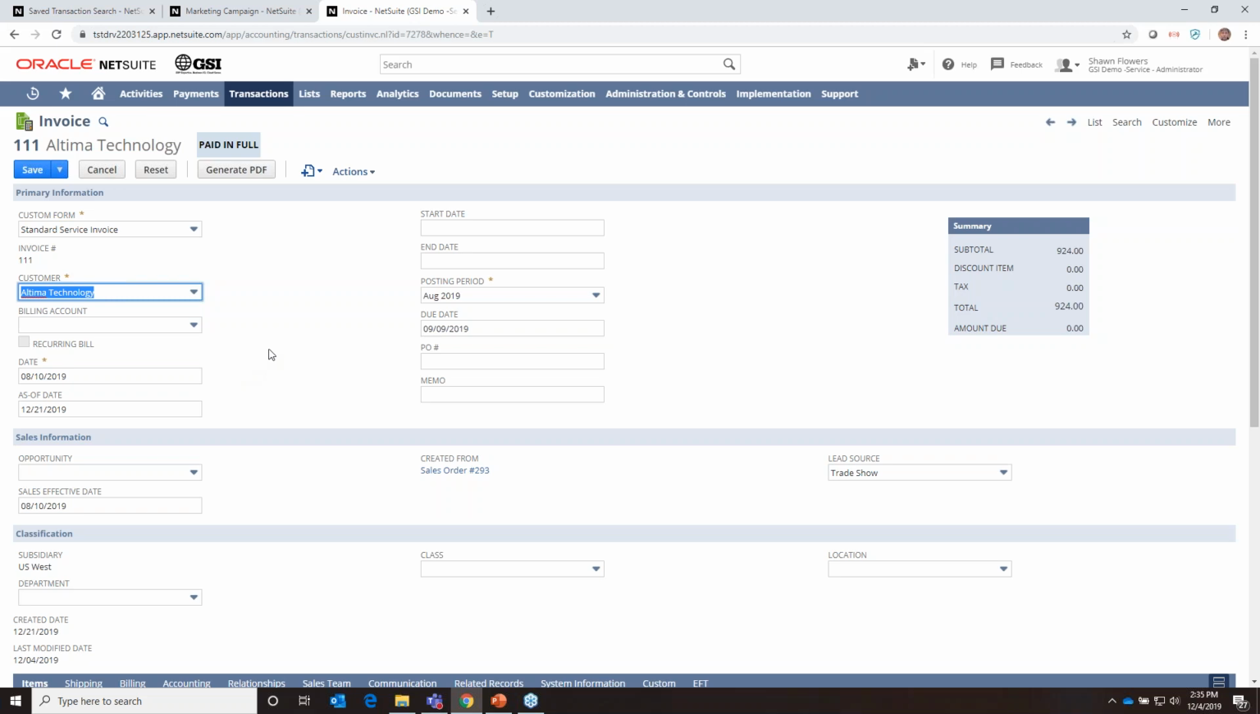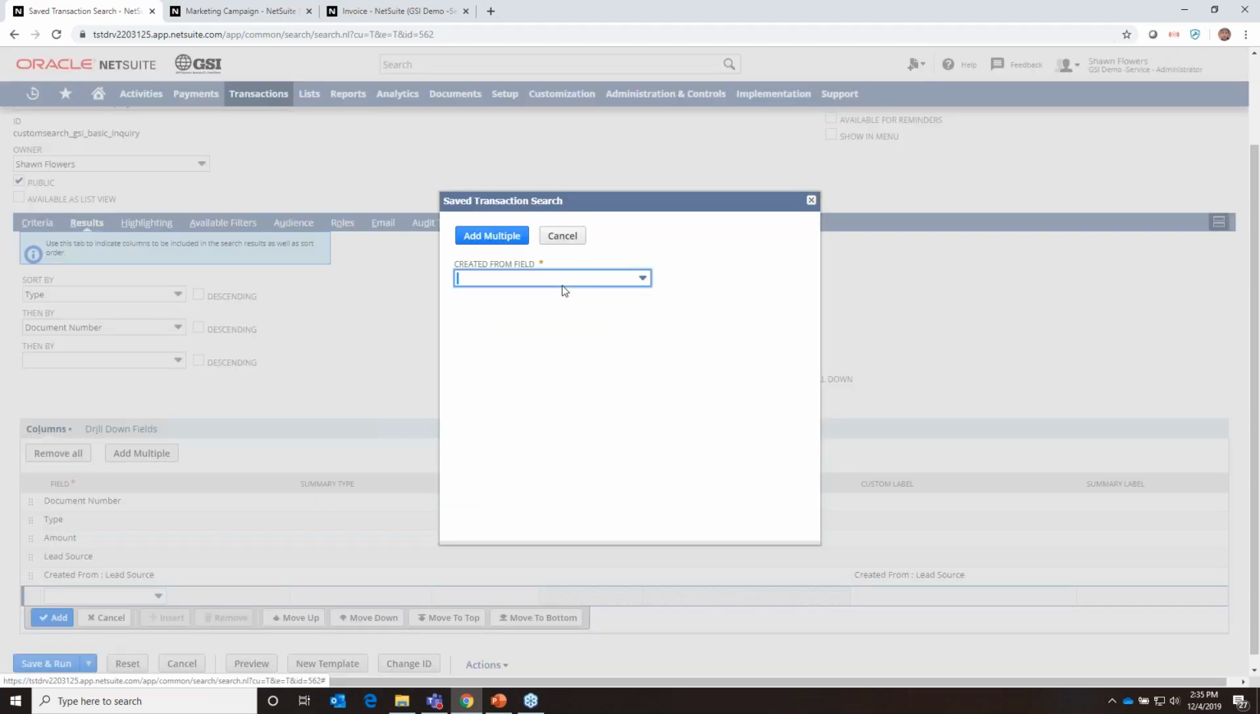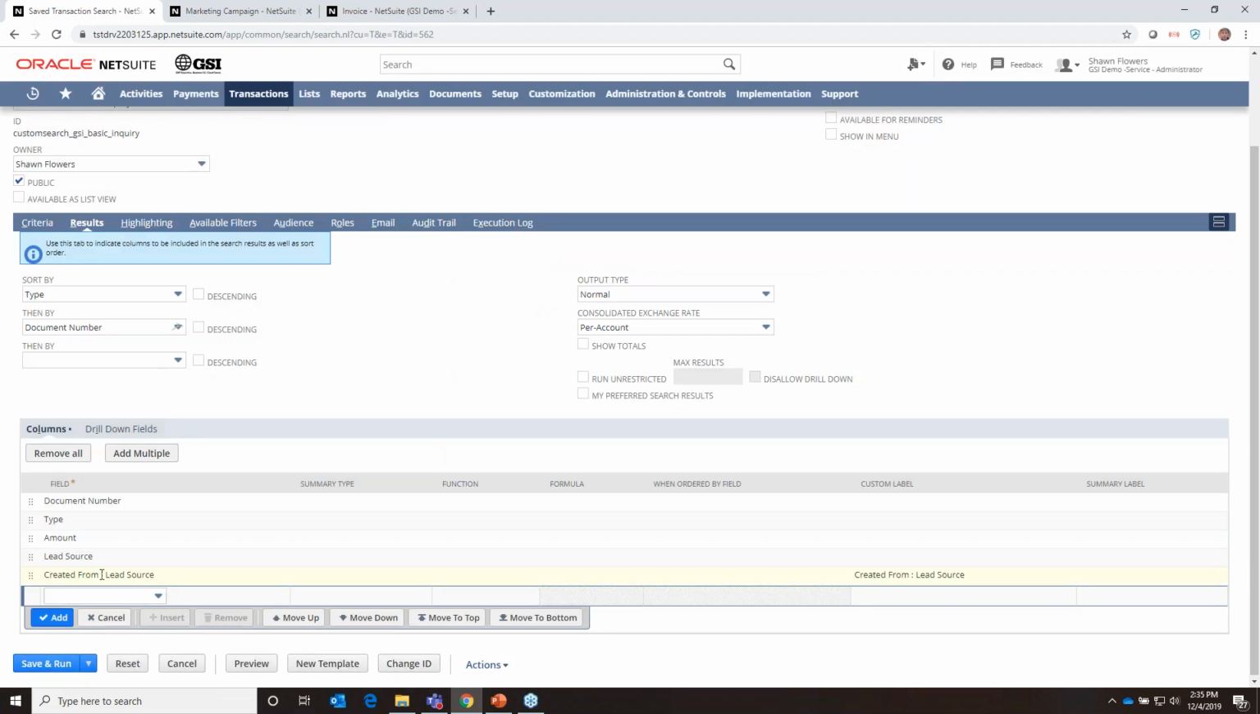So in this case, our invoice was created from this sales order 293. So these created from fields are referencing the details from that sales order that created this transaction. And so we can get a lot of detail here. And in this case, I said, well, pull back the created from lead source.